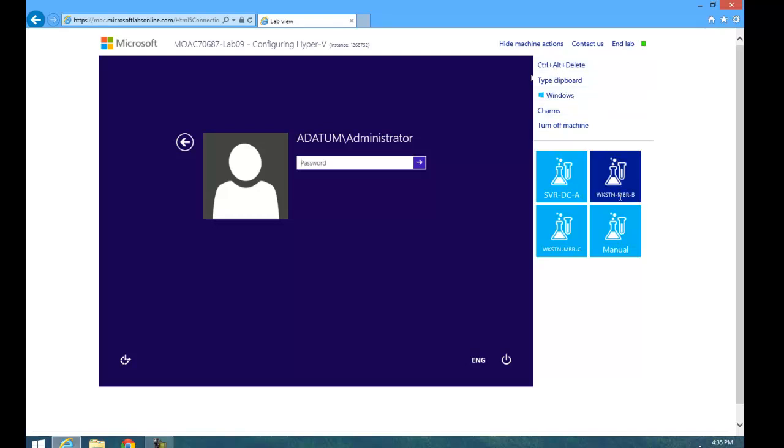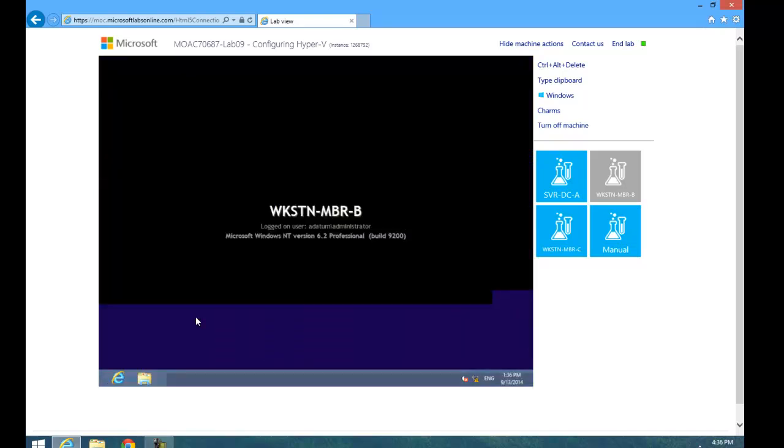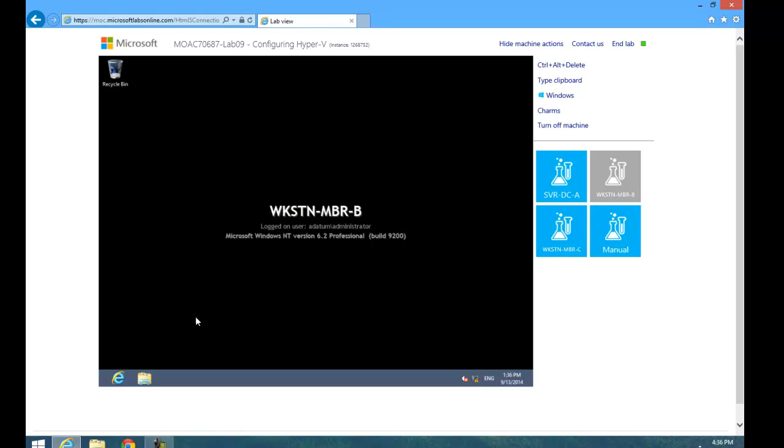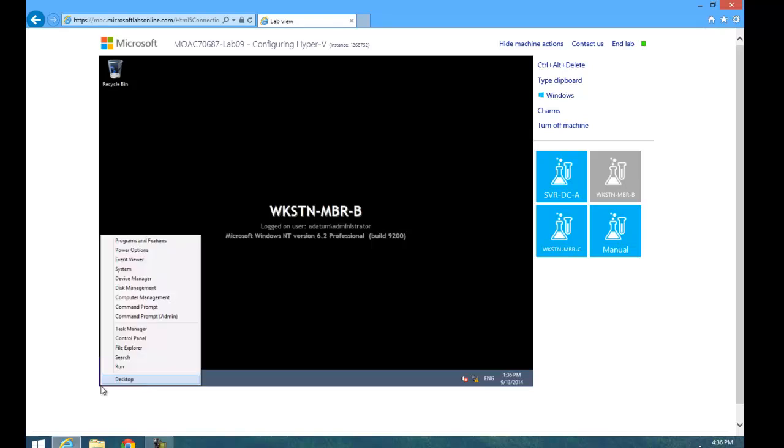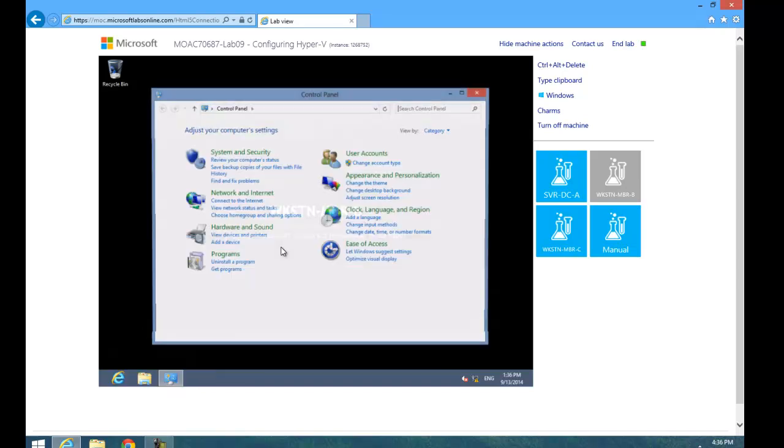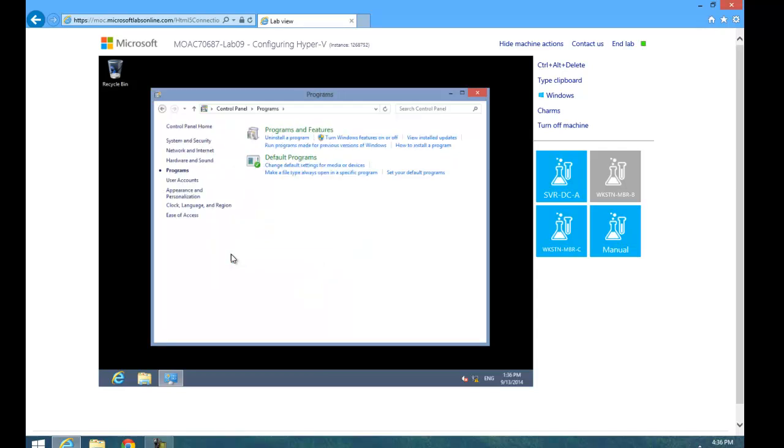Once again, make sure you're on workstation member B. Use the same password, PA$W0RD. We'll switch to the desktop and right click. Go to Control Panel. Click on Programs. Turn Windows features on or off.